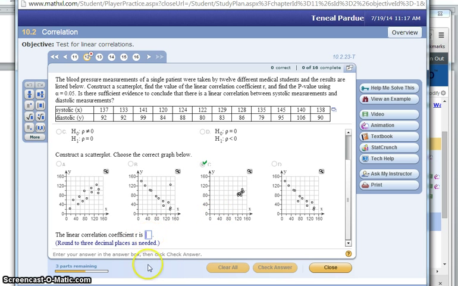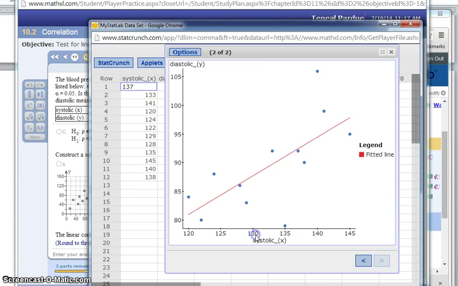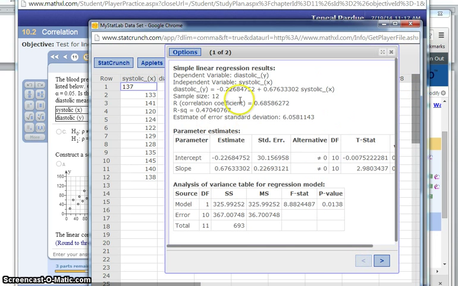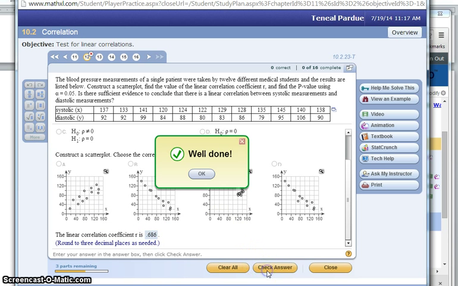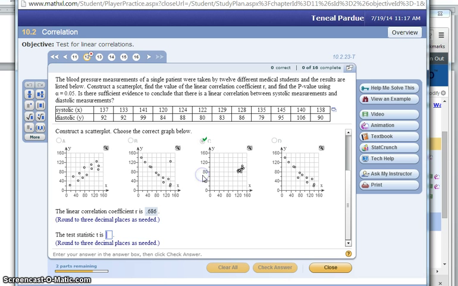We need the linear correlation coefficient. If we go back to our output, the linear correlation coefficient is listed right here up top. It's 0.6858, so we'll round that to 0.686. So 0.686, and we got that right.